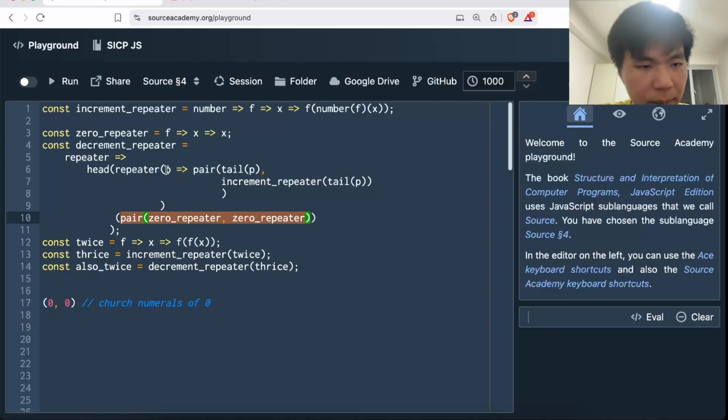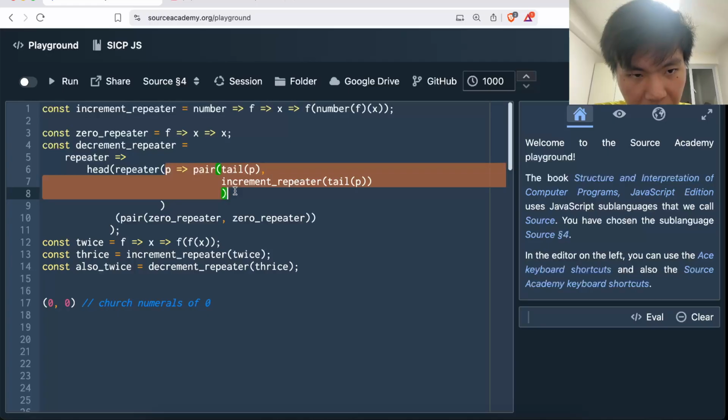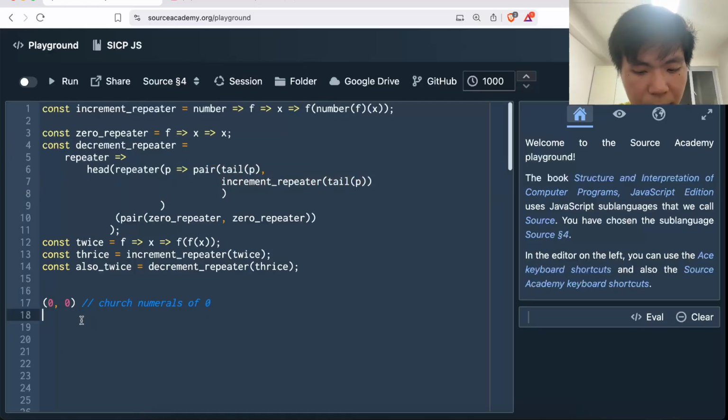If we take a look at the following part here, what do we see? We see that this function takes in a pair p, and what does it return? It returns another pair, right? And what does that pair contain? It contains the tail of p as well as the increment repeater of the tail of p, right? So basically, if I were to write down what that function does abstractly, it takes in a pair x, y, and what does it map to? It maps to y and increment of y, right?